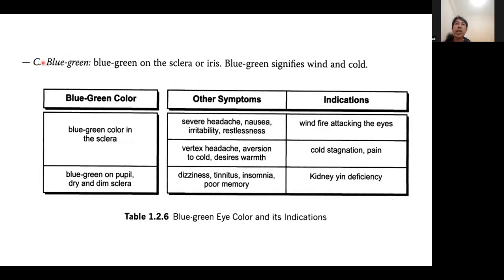Letter C, blue-green. Blue-green on the sclera or iris. Blue-green signifies wind and cold. The blue-green color in the sclera: other symptoms are severe headache, nausea, irritability, and restlessness, with the indication of wind fire attacking the eyes. Also blue-green color in the sclera with vertex headache, aversion to cold, and desire for warmth: the indication is cold stagnation and pain.